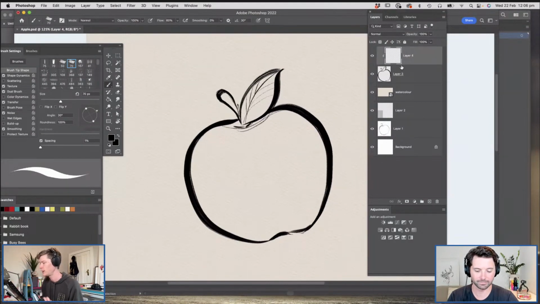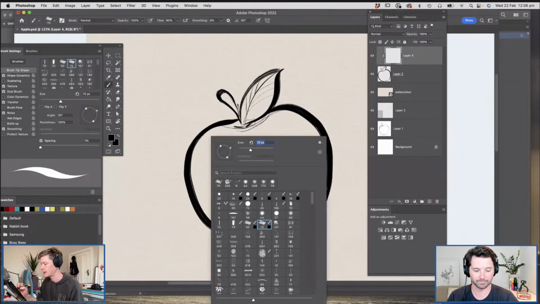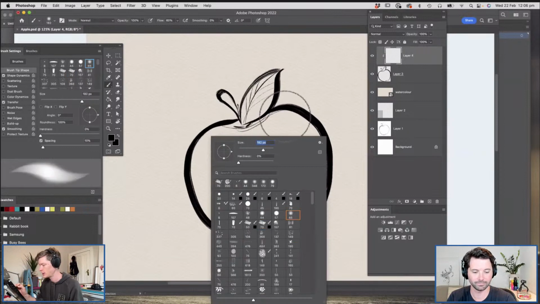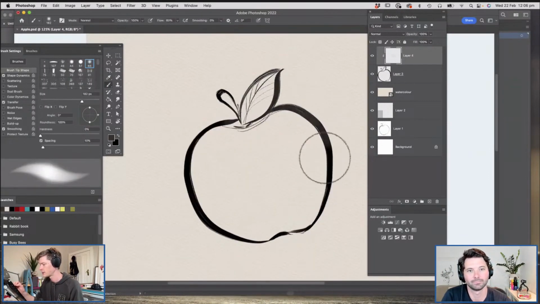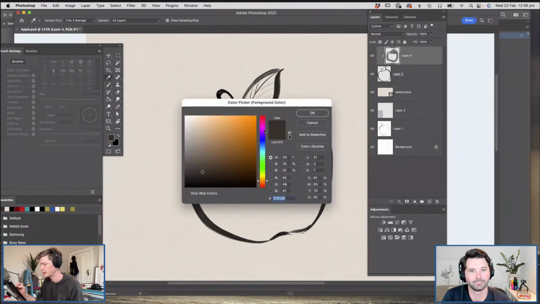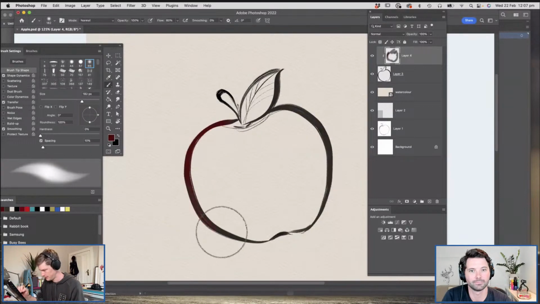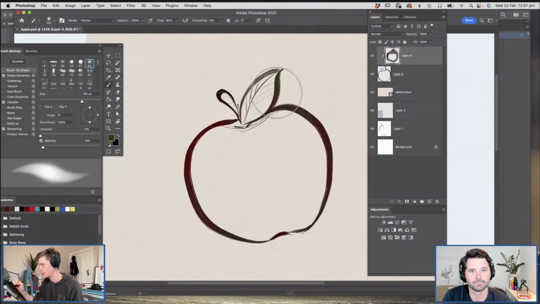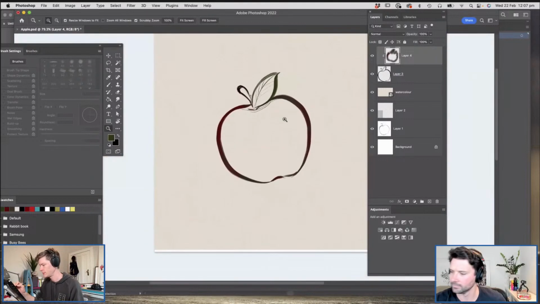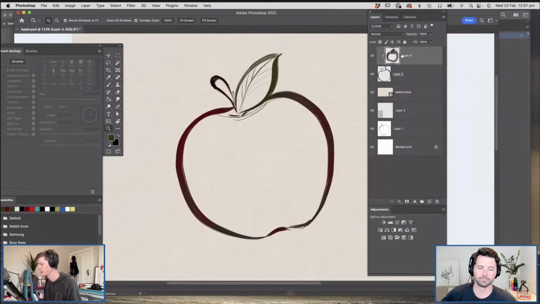So if I make a new layer on top and I clip to the line work underneath, I'm just going to get a soft brush and add a little bit of color to my line work, and dull it down a little bit. So I'm going to use some dark browns and some dark reds. And I'm just going to add a little bit of colored character to that line work there. It's quite subtle, but it's going to add a little bit.